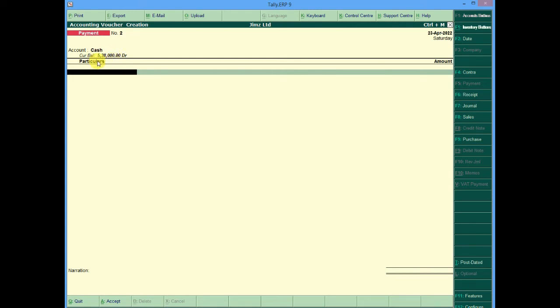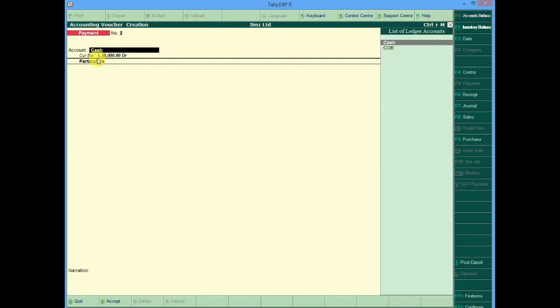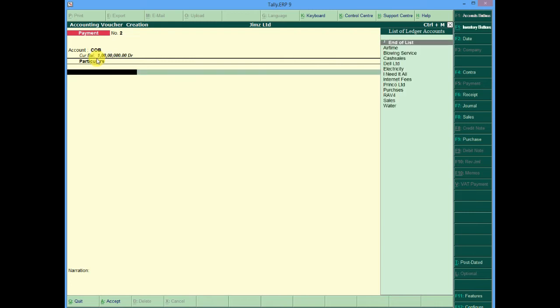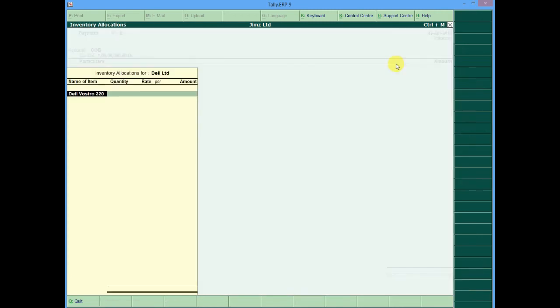538. Each computer is 2 million, so it can't pay for that. So we go to COB and it has 10 million, right? So we are paying off Dell Limited, who is our creditor. What are we paying off? We are paying off Dell Vostro 320. How many? 2, each at a rate of 1 million. We enter, that gives us a total of 2 million. Enter.